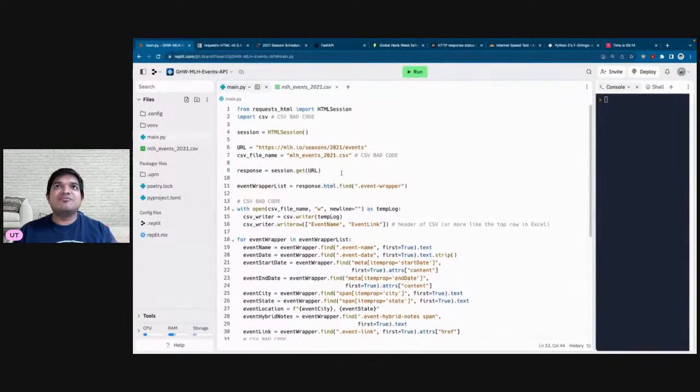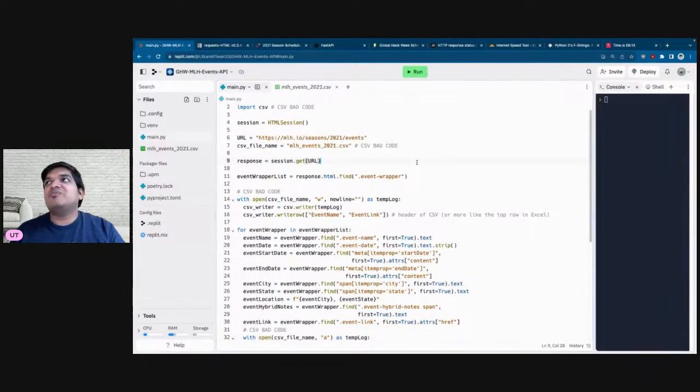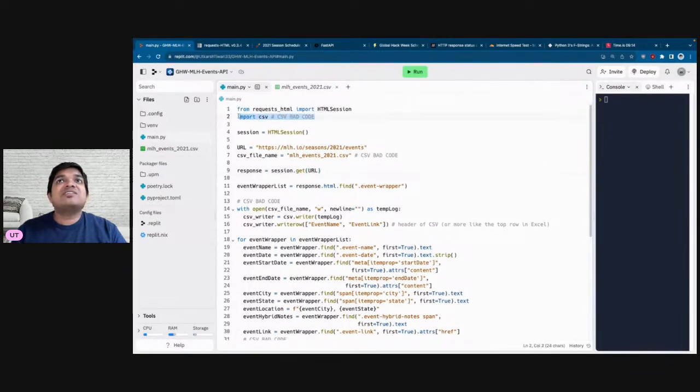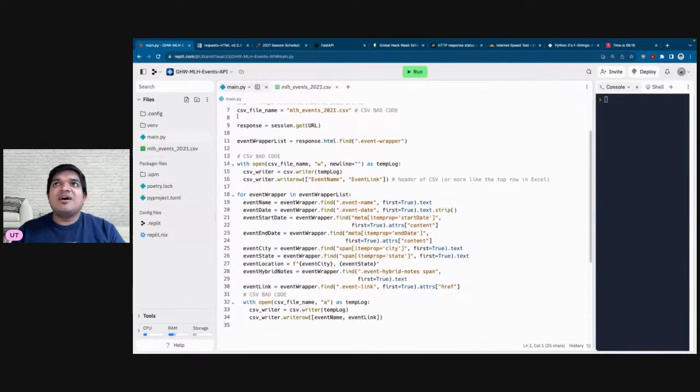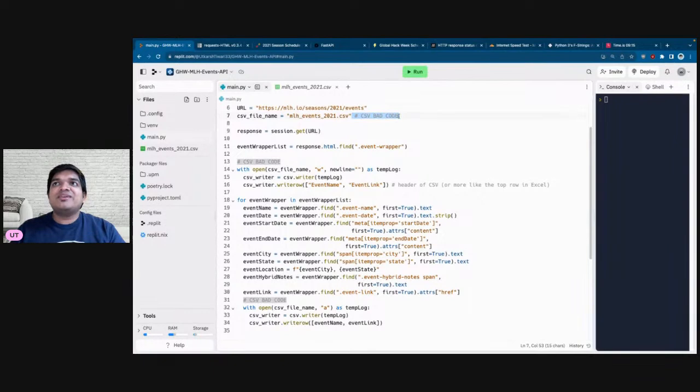I'll leave this here for people who have just joined and want to have a quick look. The first line is import CSV. Everywhere you find this comment, below it, above it, or on the side, please write that code if you want to see how it writes to a CSV file. It creates a CSV file, it adds to it.